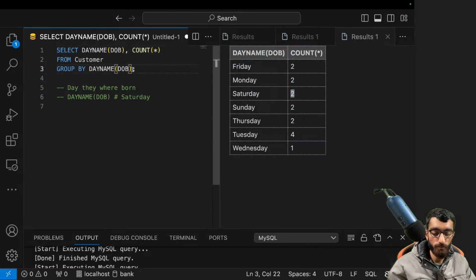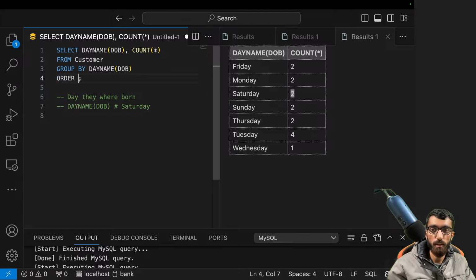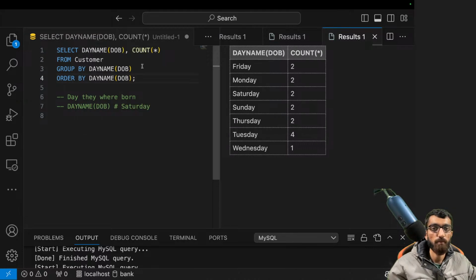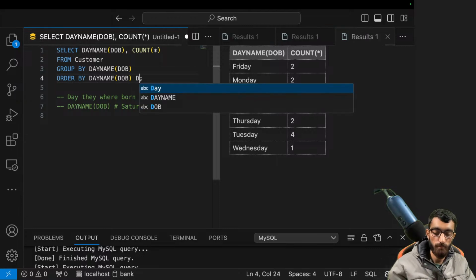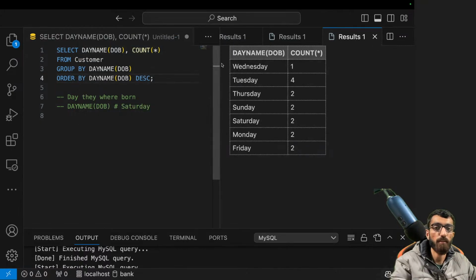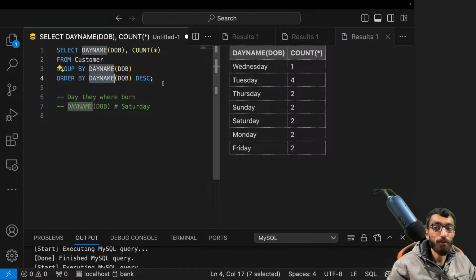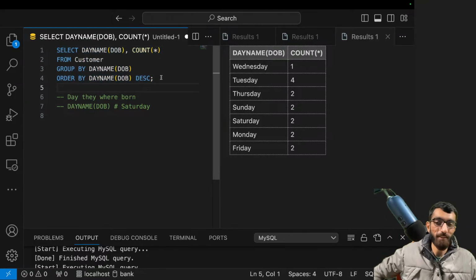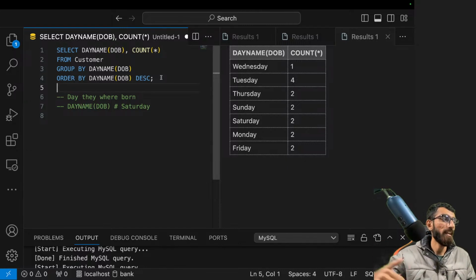So you can also order by the same thing, descending. Okay, Wednesday comes first. So this order doesn't make sense because we are expecting Monday to be first. There is a way to do this, by the way. How do we do that? Any idea, anyone? How do I order it so that it follows the actual order of the days? Monday, Tuesday, Wednesday, Thursday, Friday, Saturday, Sunday.